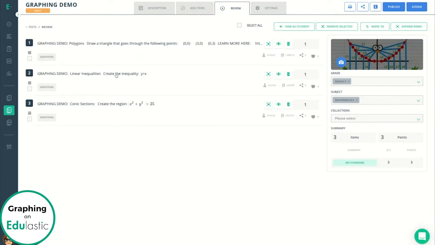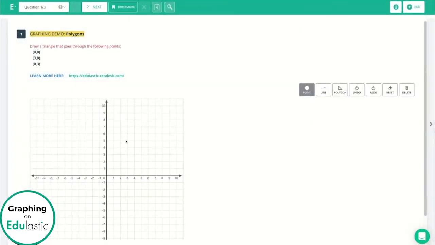First, let's look at these from a student perspective. So we'll view it as a student. So here's our first question. As a student, we'll have to enter it. And I'll point out that we have many articles about graphing and how to do things in graphing. If you go to edulastic.zendesk.com and search for graphing, you can find out more. So here's how the first question looks.